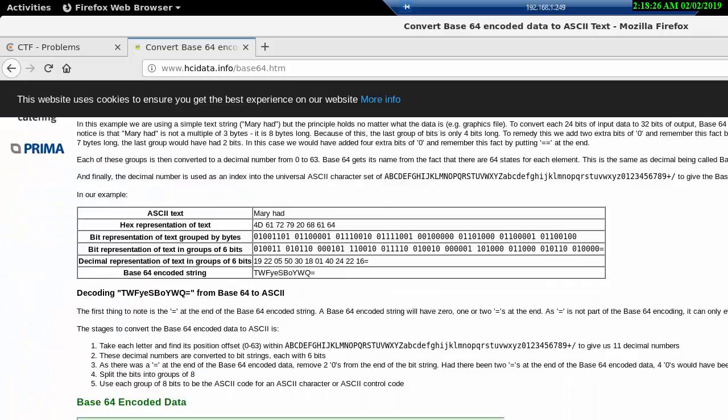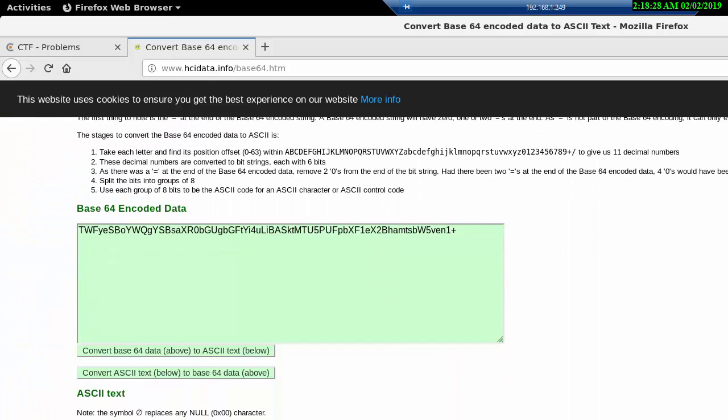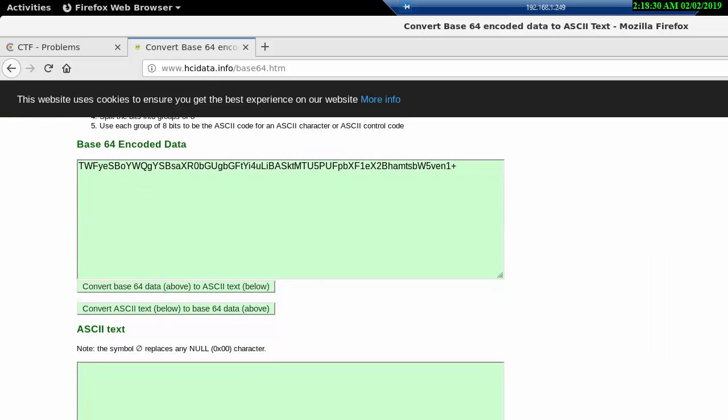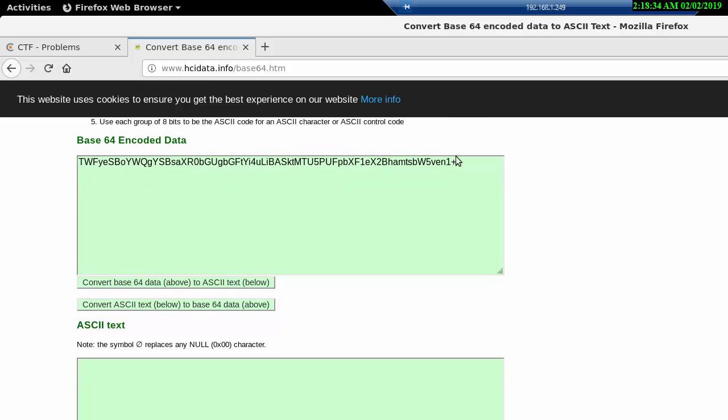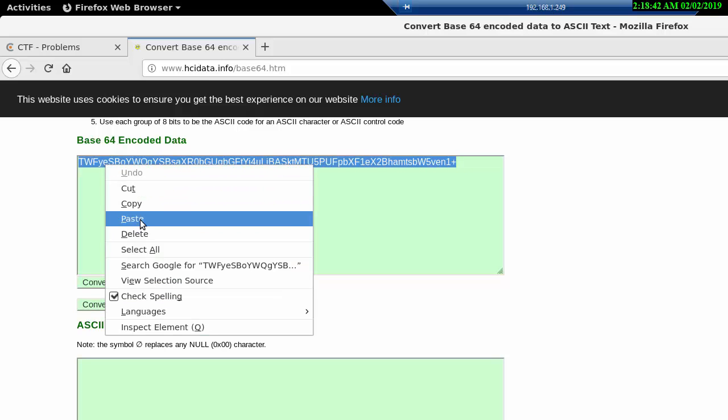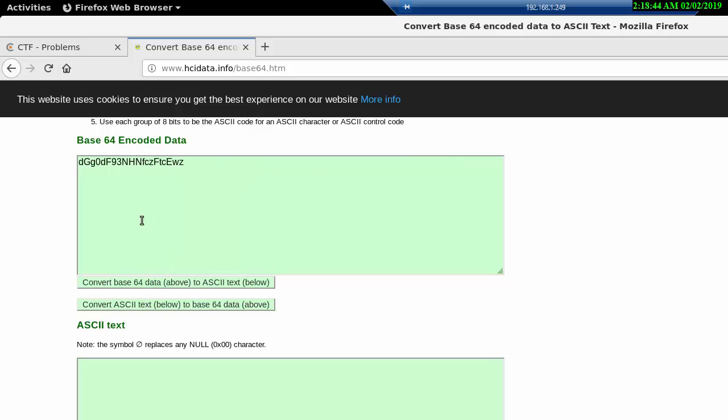And then right here is what we want. We're going to remove this and paste in the string we had and convert base 64 to ASCII. And this is our answer. Let's copy that. That was simple.